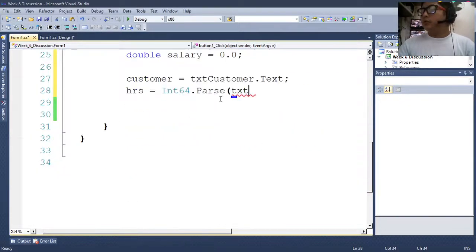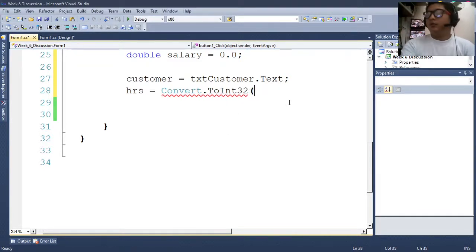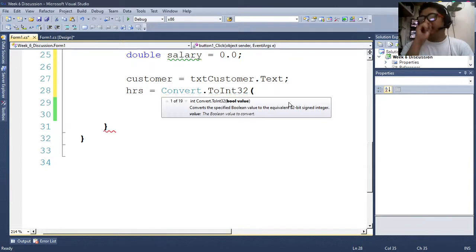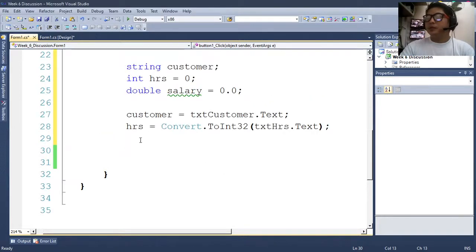Okay, it's either use int.parse or convert that to integer. Let's say 1632. The difference between 1632 and 64 is the supported size depending on your computer. Let's say txt hours. So I have presented several ways to convert. Okay, now let us try to compute.